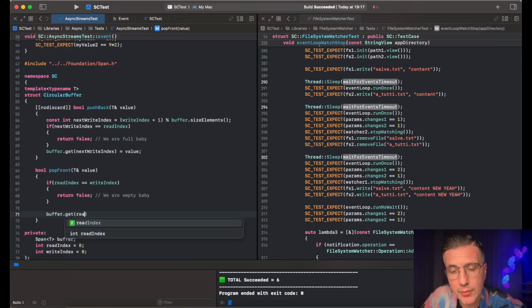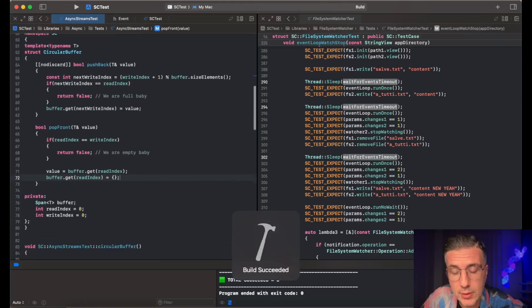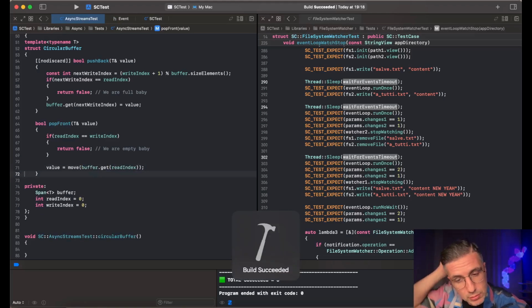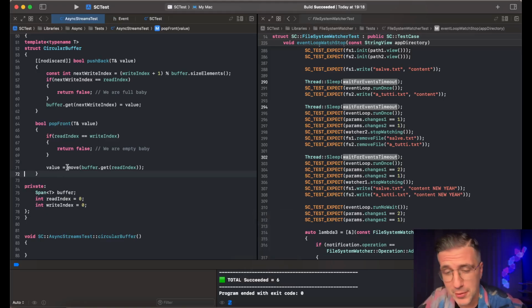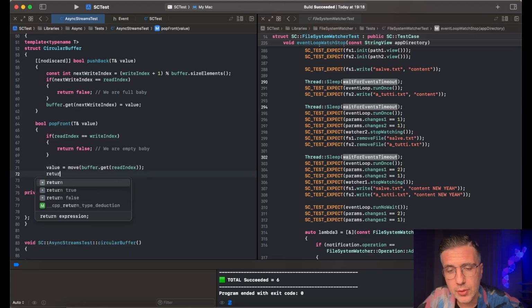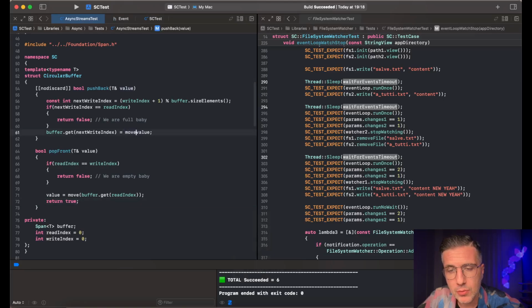Buffer get read index value equals buffer read get read index. We can zero it. Maybe we can move it. So we don't need to. Oh, I've been touching the microphone. Hopefully you didn't get blasted by the volume. And we can return true, right? Let's move it also here.